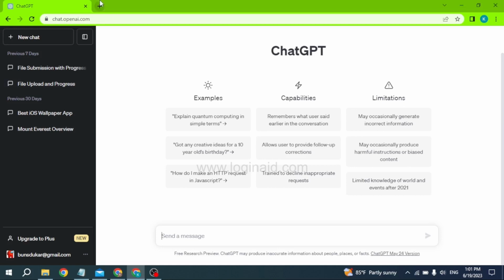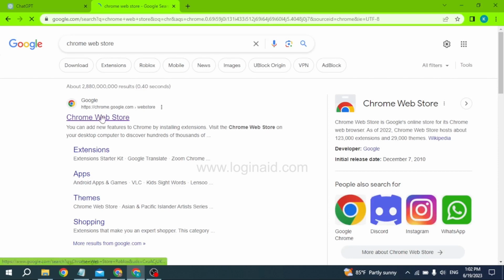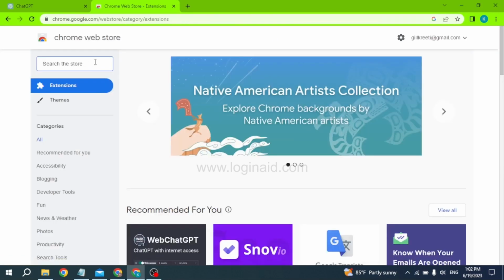For that, open a new tab and search for Chrome Web Store. Now click on this website option, Chrome Web Store. At the top left corner, you can find this option of search the store. Type in over there voice control for ChatGPT.